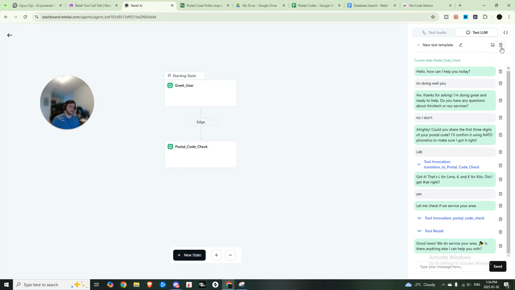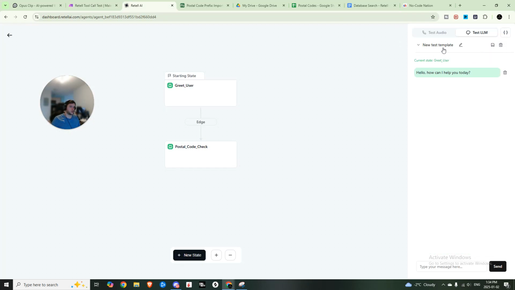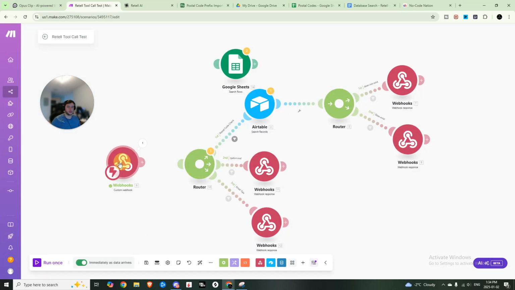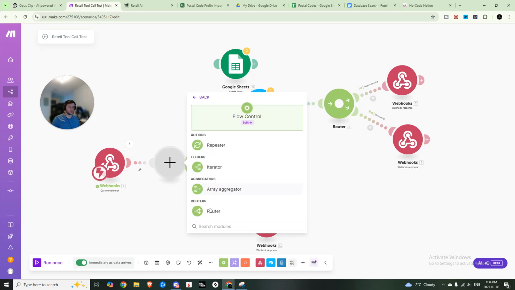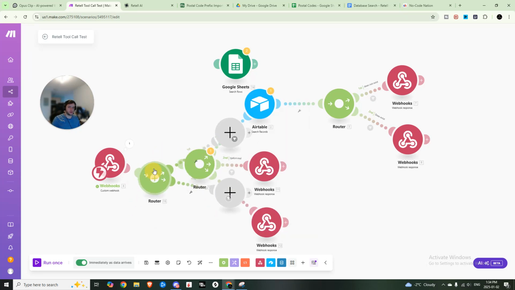And we can just end this. So hit trash and it'll restart back on the current state. And so the next thing that we're going to want to add is a router. Hit plus, we'll add in, you can go flow control and then just find router right here, just like that.